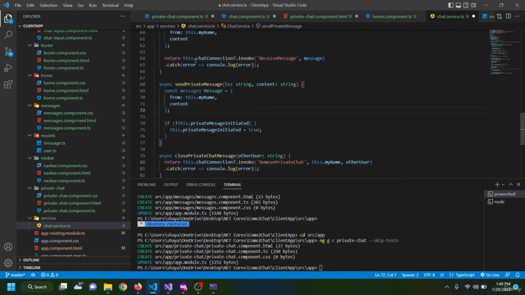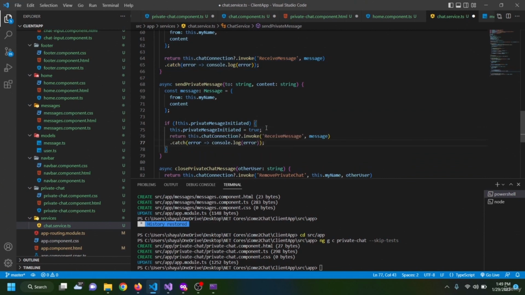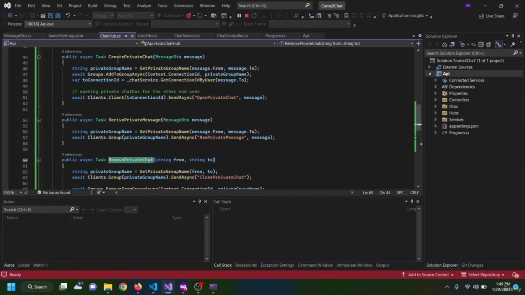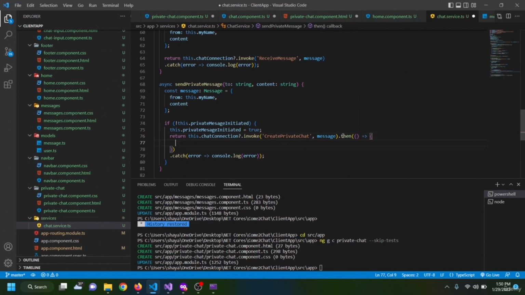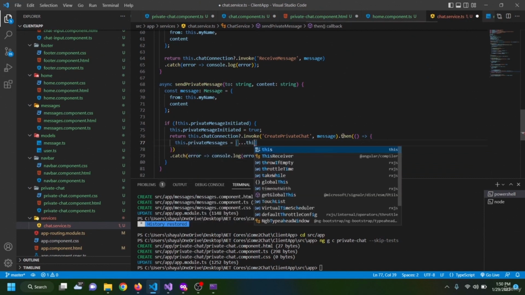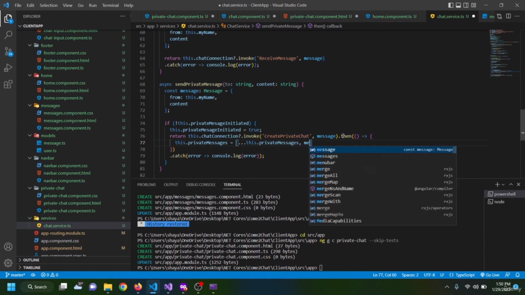Then we are going to invoke some chat hub functionality. So I copy this and I paste it down here, and I head back to my API, and I copy my CreatePrivateChat because we are going to invoke this function inside our Angular, and I paste it inside here, and we send the message. And then we are going to have a callback function which receives nothing, and we are going to have this.privateMessages with the spread operator, this.privateMessages, and we pass the message.